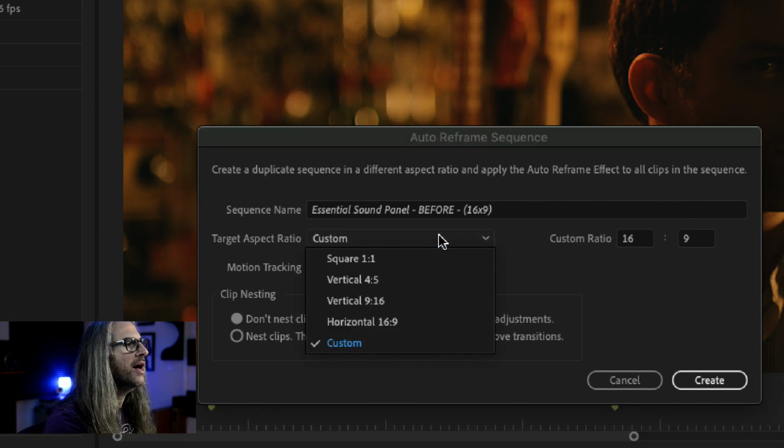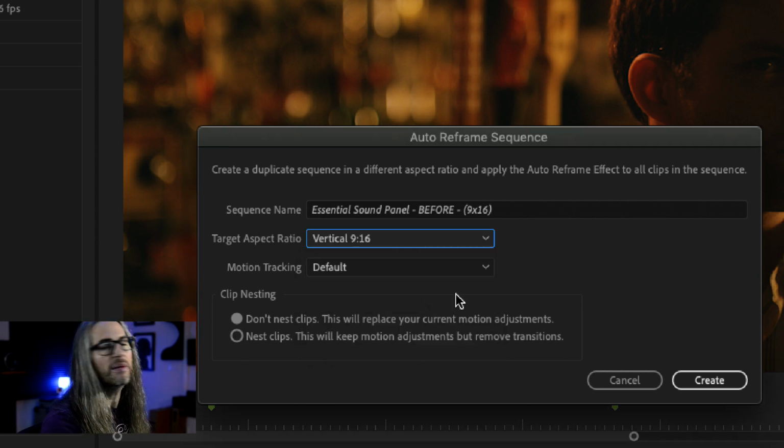All right. Why don't we, let's do well, I talked about vertical, so let's go to vertical, and then maybe we'll do a square one after. It's kind of cool to see how Sensei kind of reconfigures what it's doing based on the different aspect ratios. Now, motion tracking.